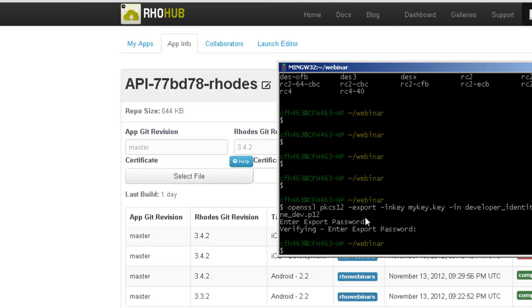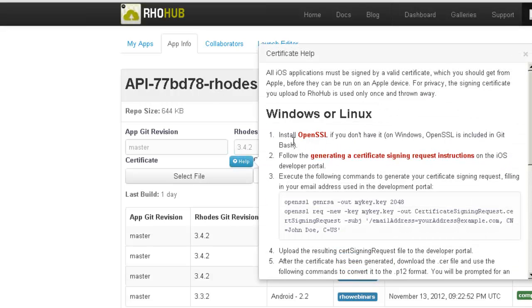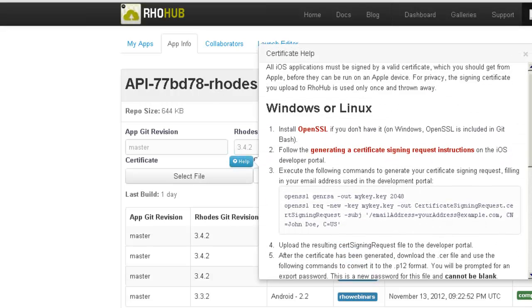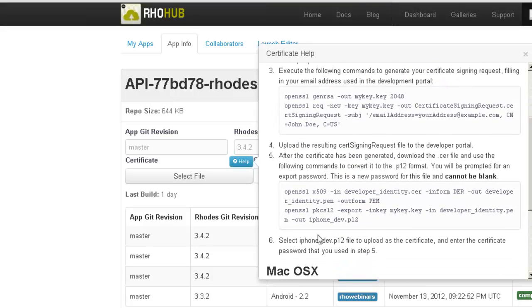Okay? So what have I done? Go back to the help file. We've gone through all these instructions, and now we created the P12. And what does this say? It says select the P12 file to upload and enter the certificate password that we use. So this effectively gives you the steps, and you pretty much just have to do this once, as long as you make sure you save these certificate files and also remember what the password is. That's why I put a blank on the file. But anyway, once you do this, then you're able to provide this in RhoHub all the time.